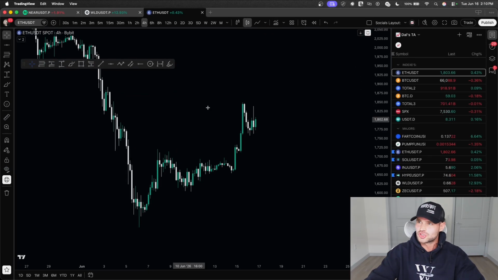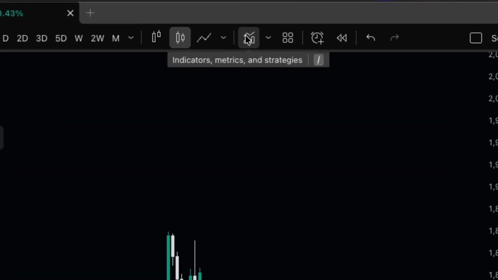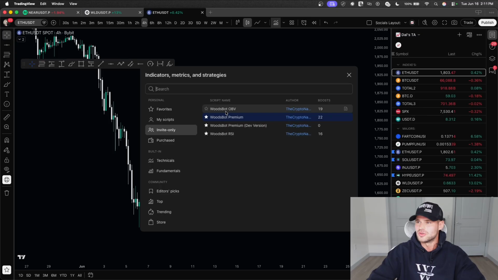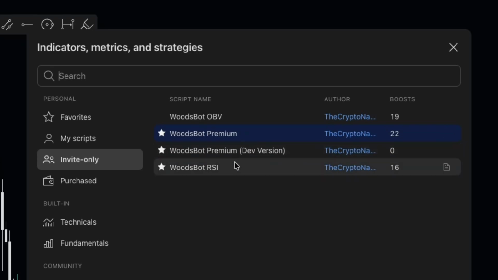You're going to head on over to TradingView. Now, when you get into TradingView, you're going to want to click on the indicators. You're going to want to go down to invite only, and then you will have been granted access to 3 indicators: the Woodsbot OBV, the Woodsbot Premium, and the Woodsbot RSI. Now, in today's video, we're going to be breaking down the Woodsbot Premium as well as the Woodsbot RSI. So you're going to click on the Woodsbot Premium and the Woodsbot RSI here.